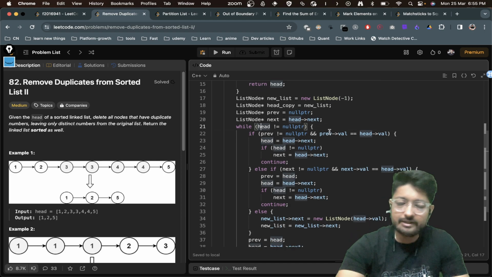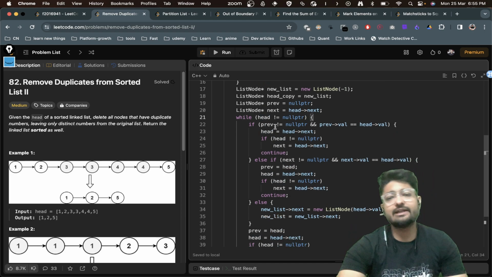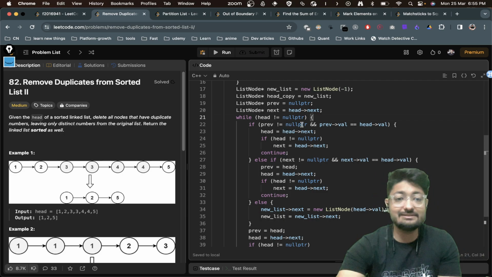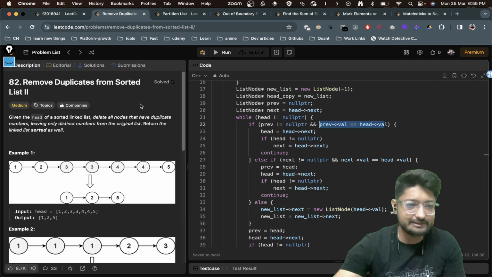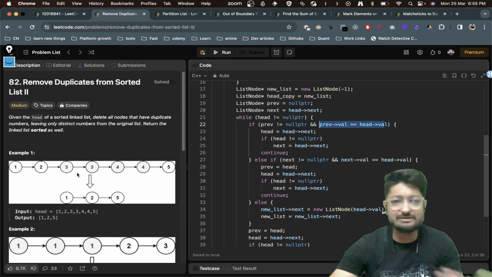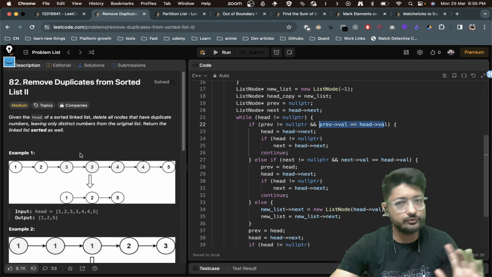So what we're trying to do here is iterate over the head until it is not empty. If the previous doesn't exist, then it is fine. If the previous exists and its value is equal to the head value, then it is a duplicate, so we don't have to do anything.